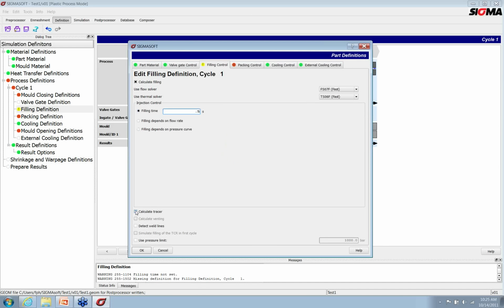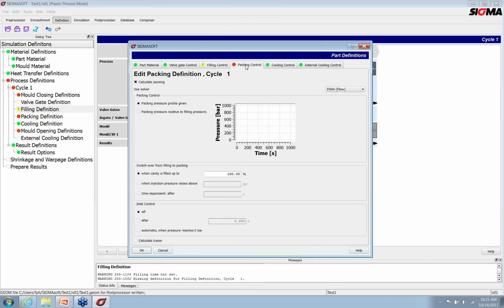Then I can calculate the tracer particles. I can detect weld lines. And even if I have some sort of pressure limit that I want to specify, if it reaches this, it'll say, hey, you've reached your pressure limit. We cannot fill this part any further. So once we get our filling assigned, we can go on to our packing.